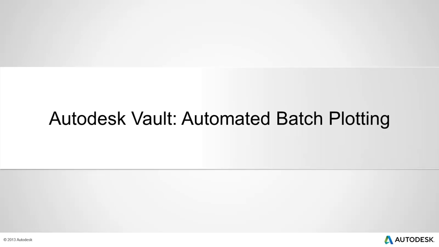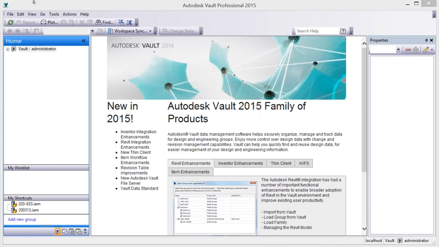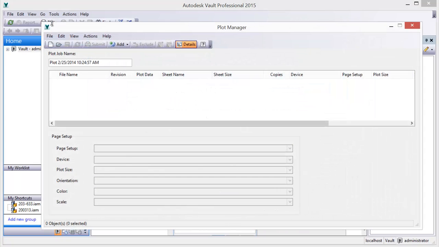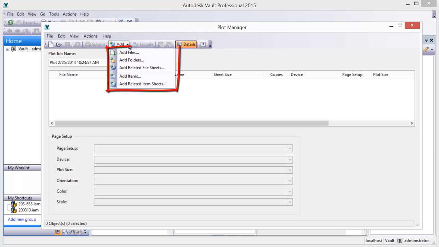Autodesk Vault Automated Batch Plotting. The Vault provides batch plotting tools for project documentation. Add all associated drawing documents to a plot list by selecting a top-level design document.